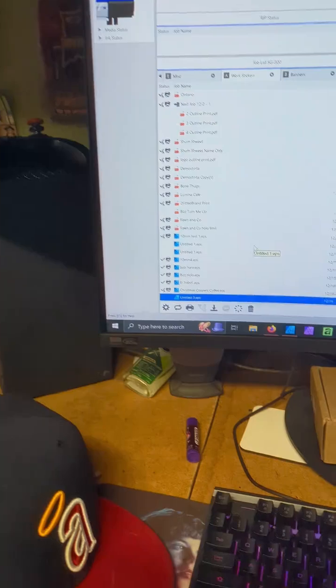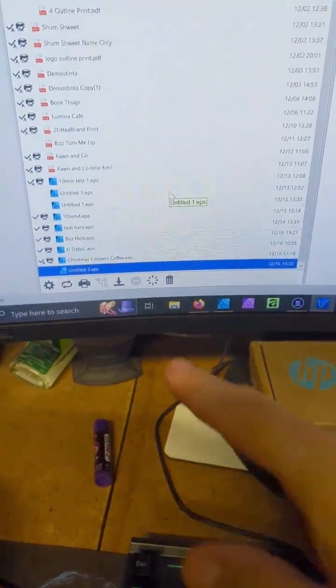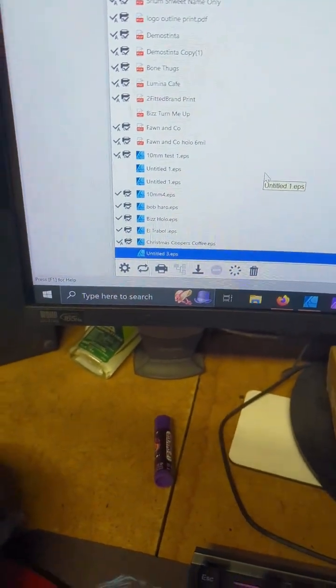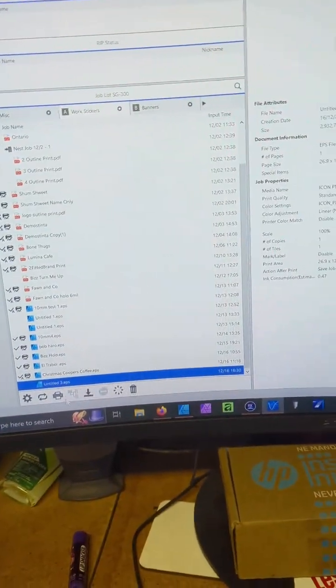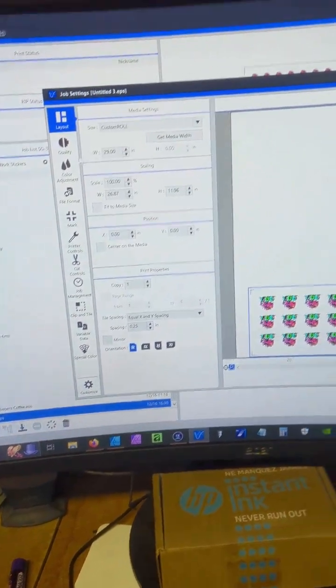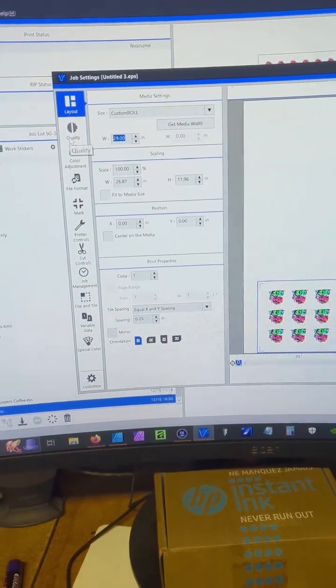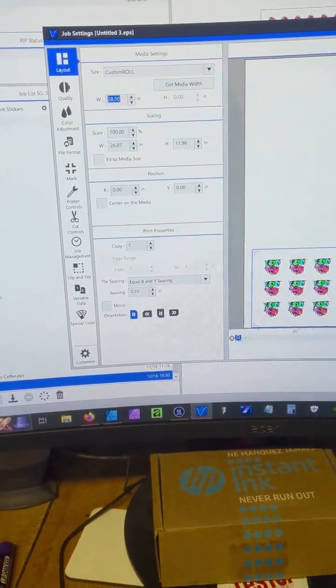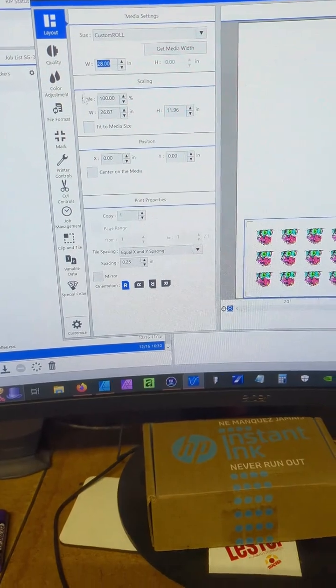I'll be back. Okay, see, I didn't change the name, and it's Untitled 3. You can't see it, but there they are up there. Now, if you know Versaworks, of course, you know what I'm going to do next. But you do the same thing as if you were printing from Versaworks. So I changed mine to 28 size. I don't mess with any of this. This stuff's already all done.